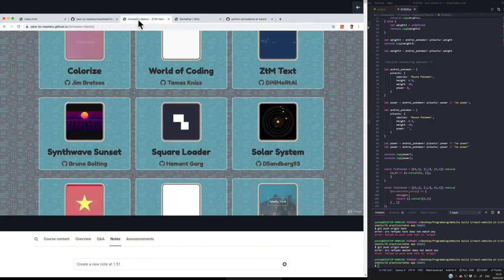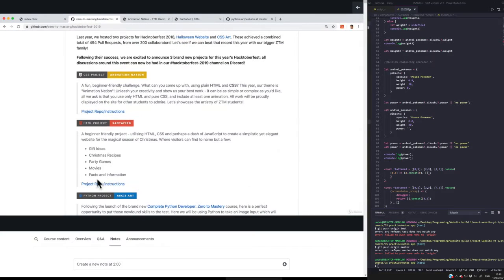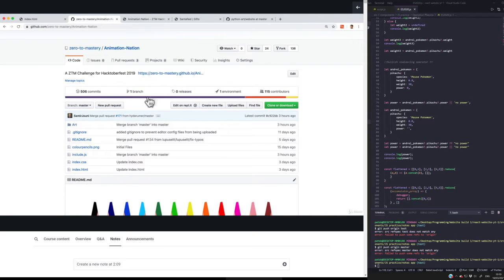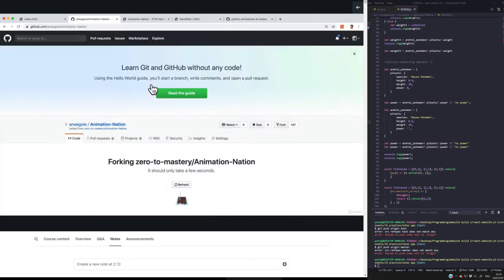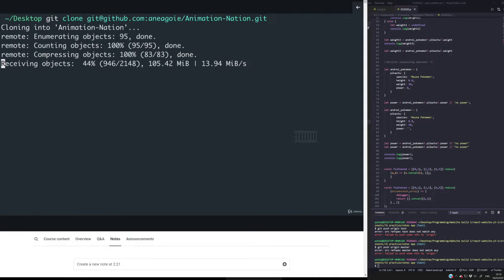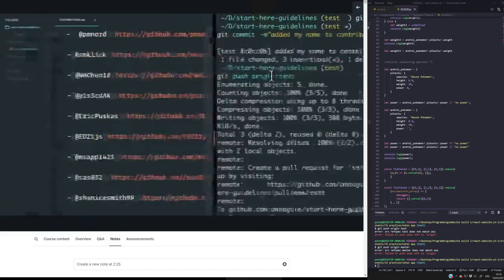Now, there's tons of projects that you can do, but let's try and do this Animation Nation project. The first thing I'm going to do is go to the project repository and follow the steps that we've done before. That is, we fork the repository. We now clone this repository. Let's git clone. And while that is being cloned, let's look at the instructions.